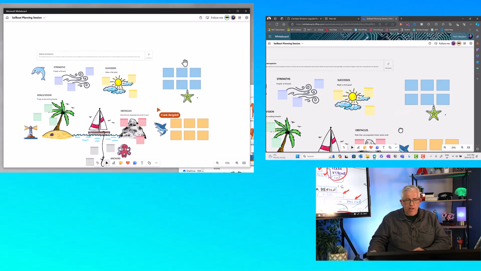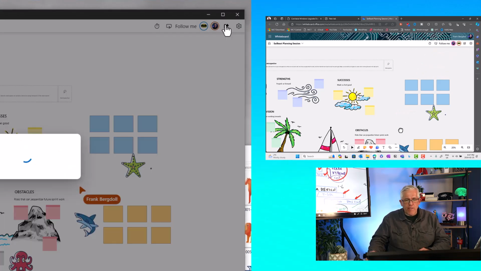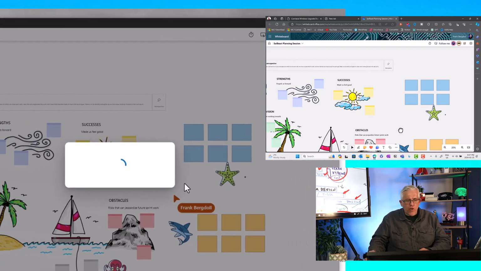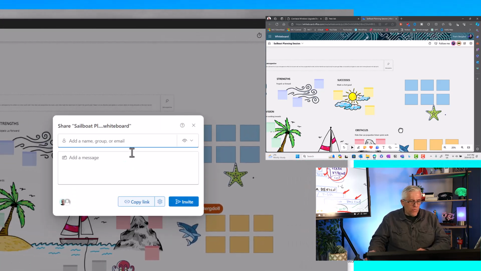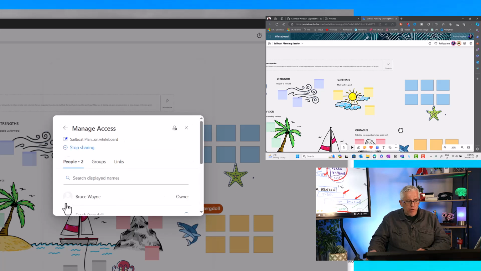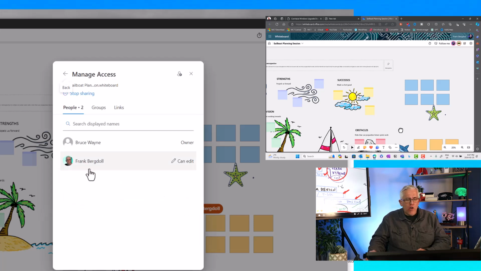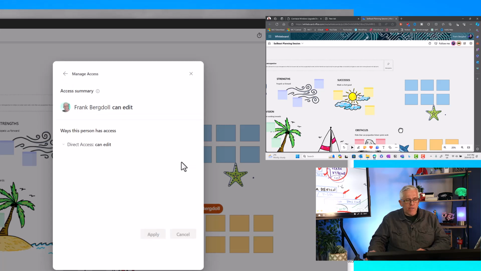Now, the other thing that I can do is once we've had our planning session, I could go into the sharing icon again. And you can see that when I go into the sharing icon, it takes a few moments, but I can see that the whiteboard down here is shared with 2 people. You can see that I got access for 2 people, so I can manage that access. So let's say Frank, I decide, is now only going to be able to view. Right now he can edit, but if I want to, I can change that so Frank can just view, or I can remove direct access altogether.